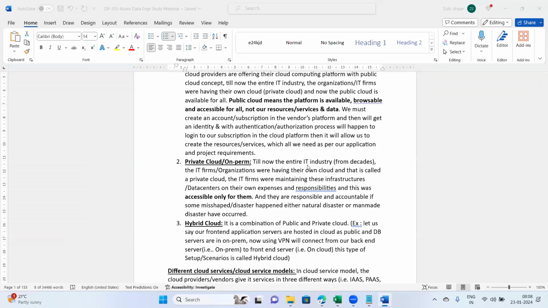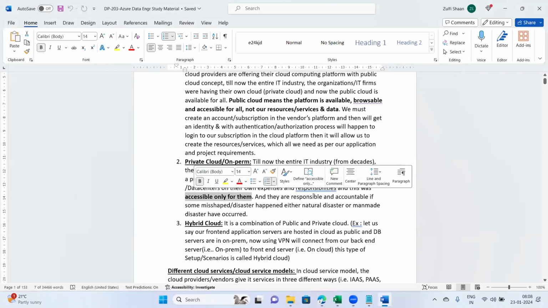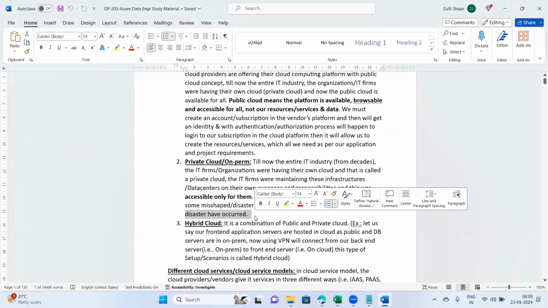Till now the entire IT industry, from decades, the IT firms or organizations were having their own cloud, and that is called a private cloud. The IT firms were maintaining these infrastructures, data centers on their own expenses and responsibilities. And this was accessible only for them. And they are responsible and accountable if some mishap or disaster happened, either a natural disaster or a man-made disaster.